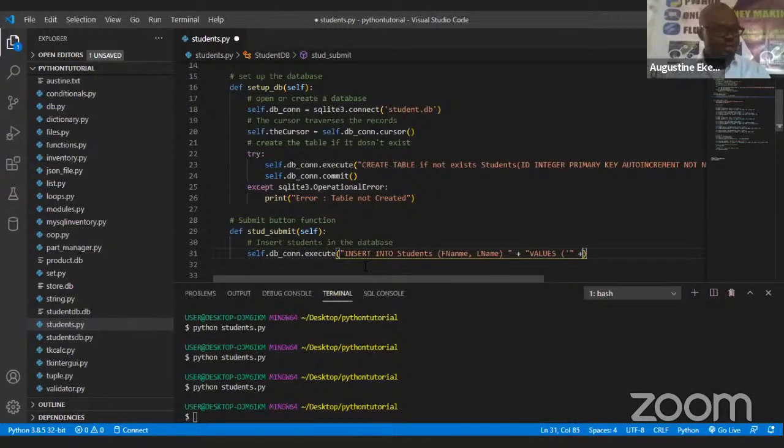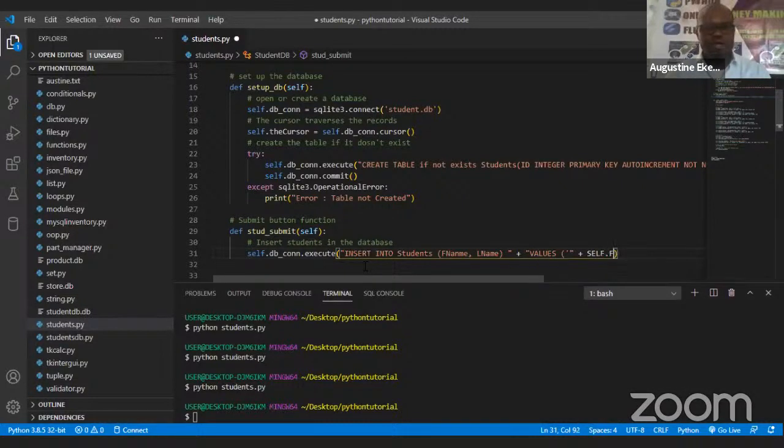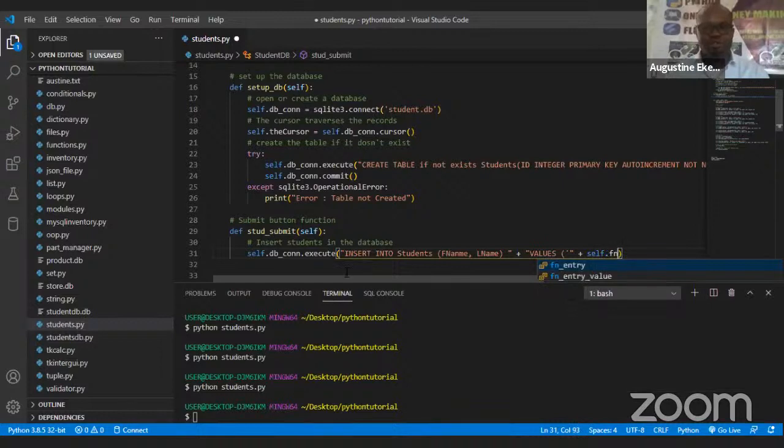So what's going to be the value? The values are going to be what I will get from my self.fn entry. I already have my fn entry. So please, this should be in small letter. Self.fn entry. We already know we created this initially. So the fn entry value, that value that you get from the entry, which is the text field for first name, you get that value by saying .get. That's how you get it.